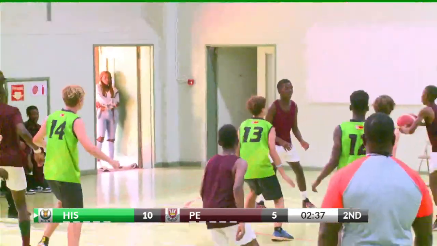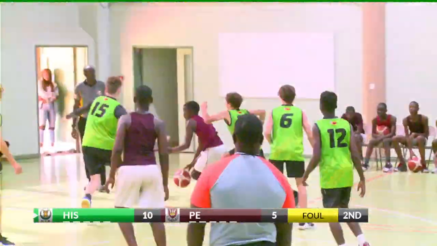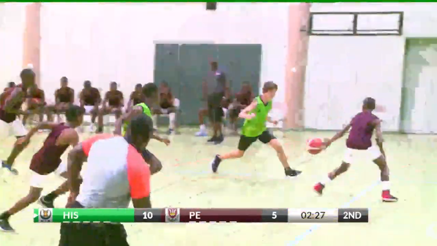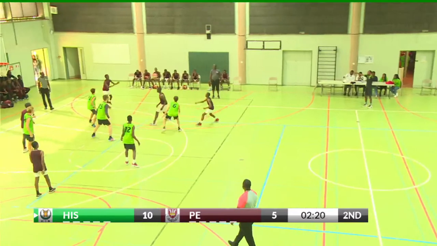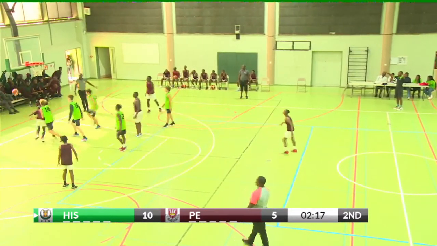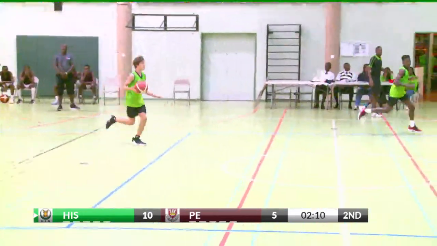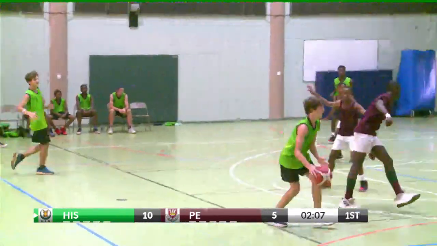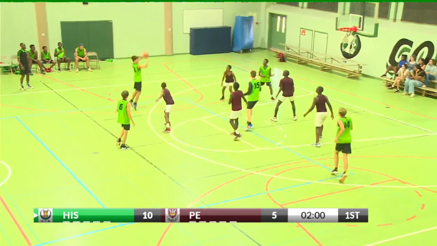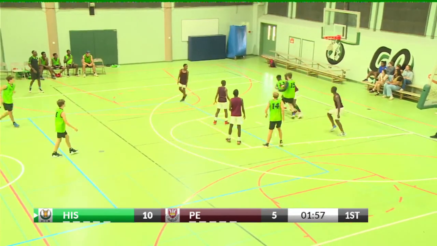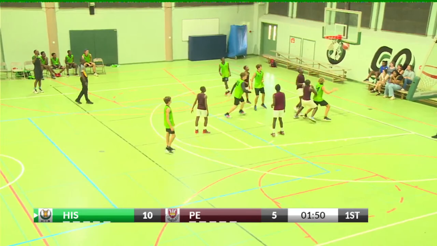Sideline ball. Attack. Short by Mutisi. HIS ball. HIS come on attack. Trying to set their offense. HIS inbound the ball there. Another three-point attempt. They come out with the ball. Passes it inside. Attempt misses.